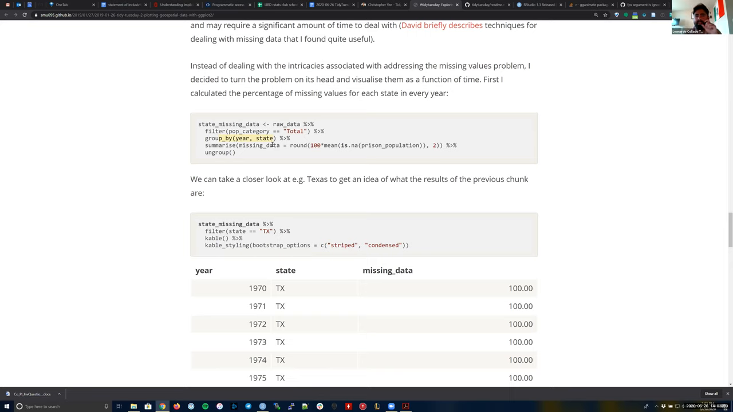Once we have those smaller tables by unique combination of year and state, we're summarizing that information by creating a new column called missing data. That one computes the mean of whether the population is missing. Remember, this translates the logical vector, false and true, into zeros and ones, and mean is going to give us a proportion. They want it in percent, though, so they're multiplying it by 100. But they don't want all the digits that can come with it, so they're rounding to two digits. Once they do that, we want the big table again, so they ungroup, and they're no longer grouped by unique combination of year and state. That's what state missing data is.